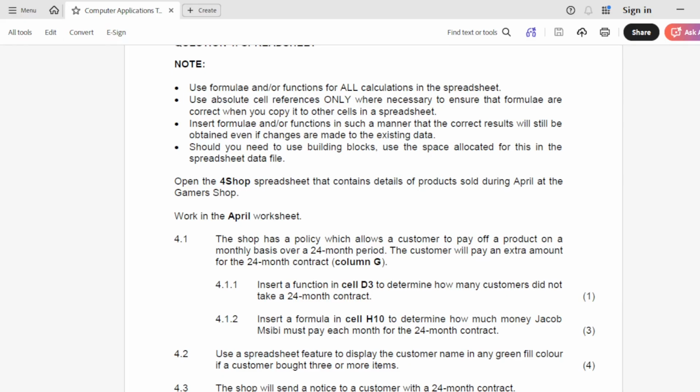In this video, we are going to do question 4.1, 4.2, and 4.3. The instruction says, open the for-shop spreadsheet that contains details of the product sold during April at the gamer's shop. Work in the April worksheet.